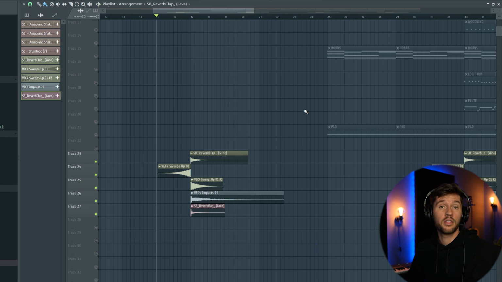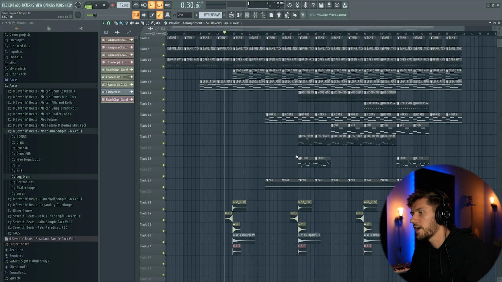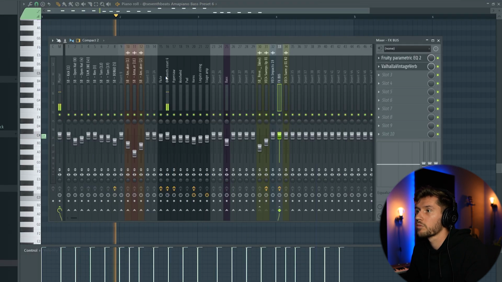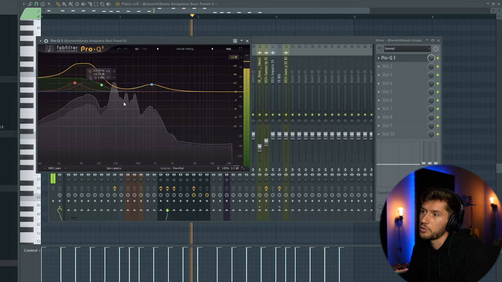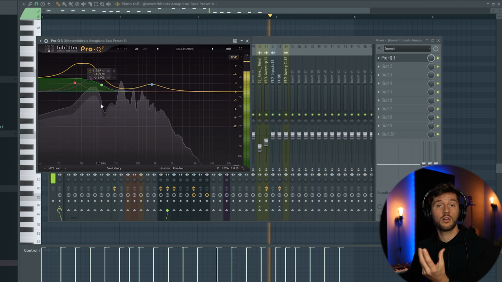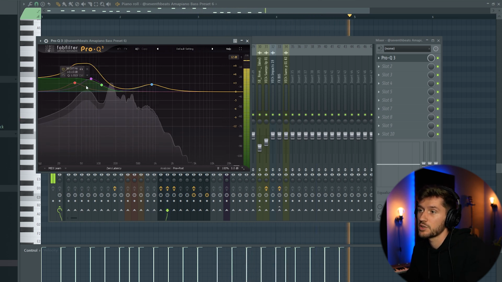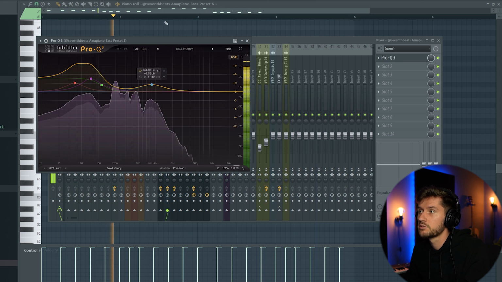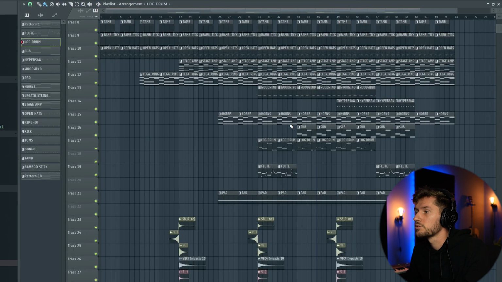Really awesome, and I think original. And I've also made some adjustments to the log drum. Use this EQ and boosted a lot of low frequencies, as you can see. Because previously I think the log drum wasn't hitting that hard, and right now it's coming in just pretty good, like this.